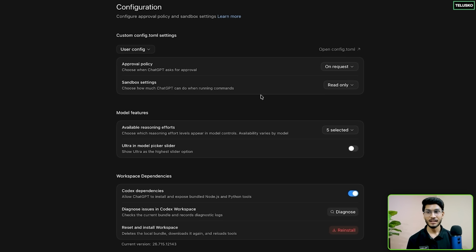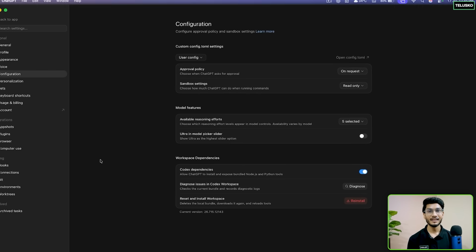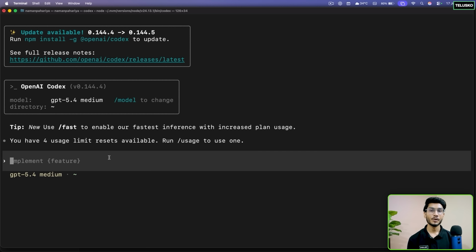And we have a sandbox setting also, like read only, workspace write, full access, and the same for the model feature as well as workspace dependency. So inside our app, we can manipulate this configuration setting. But right now we are inside our Codex CLI. We don't have any user interface where we can go to this particular option and click on this particular button to change the setting. So how can we change it in the Codex CLI? We can change it by creating our own configuration file.